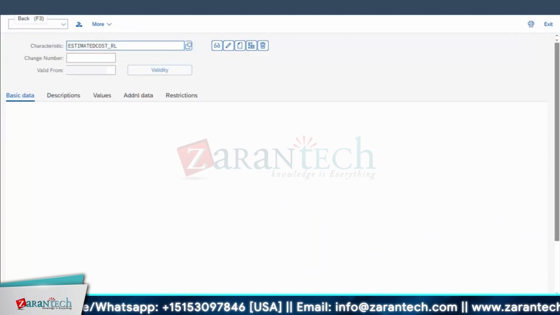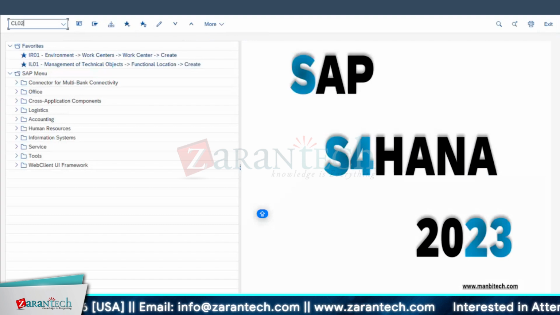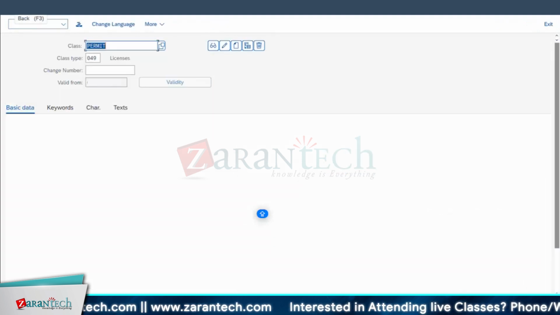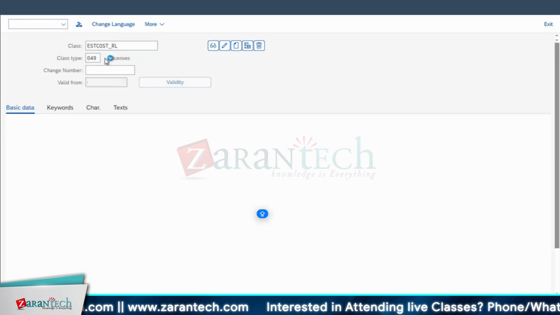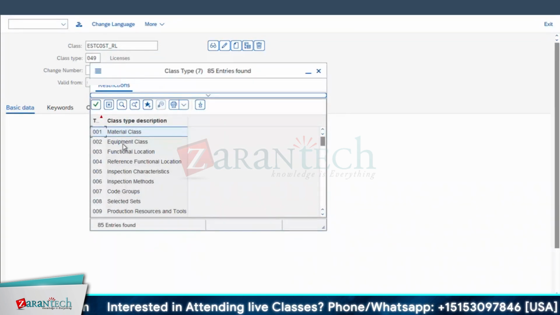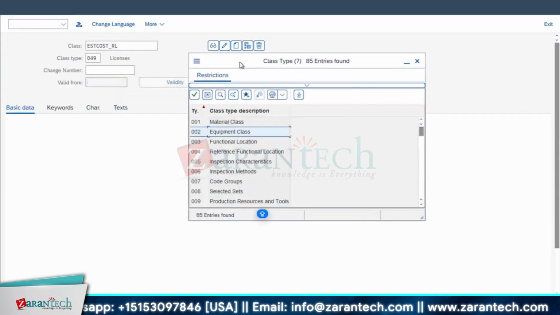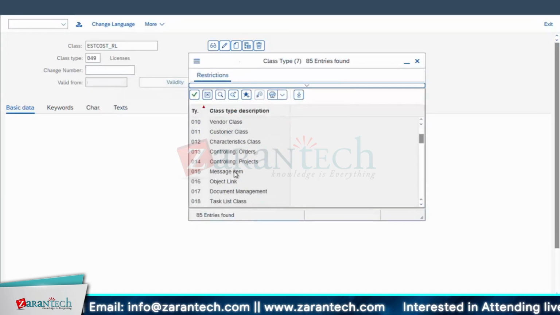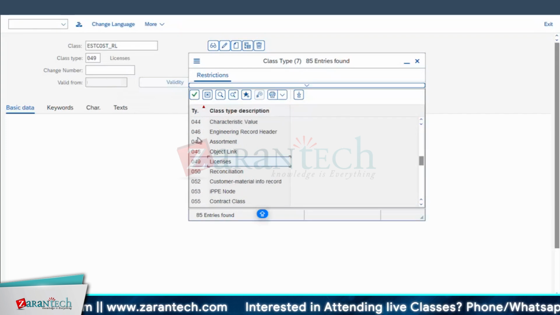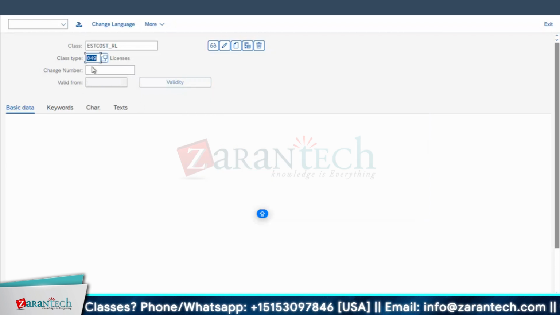So copy this characteristics, then go for creation of class, CL02. Same procedure I'm following, how we created a characteristics and class. Now I'm creating a class, again some estimated cost underscore RL, some name. Here for the class purpose, I used to use an equipment class. We used to specifically create a characteristics for my equipment. This purpose is different, the cost purpose. For this we can use any name, like licenses, meaning approval. Normally this table is for approval purpose, so I'm using it for approval purpose.